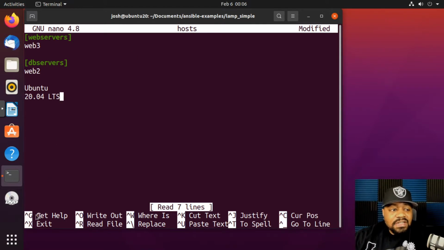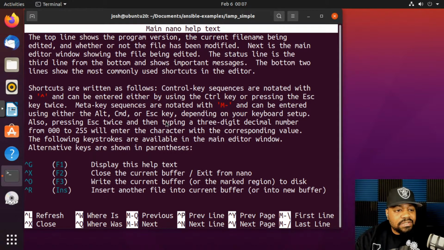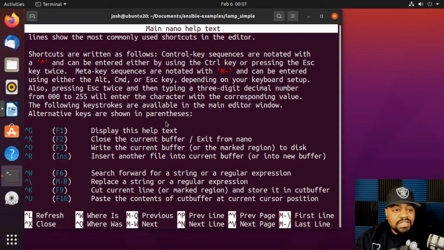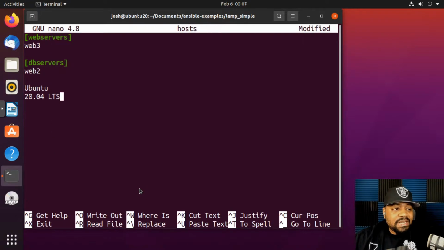Now let's cover some of the menu options. Let's say you needed help while you're actually using this. With the up arrow symbol on each of these, that's basically the Control button. So let's hit Control G, and that'll open up our help. As you can see, that's the help right there. You can go through it. It explains a little more about those commands down at the bottom. Now we can just press Q and that'll get us back to the actual file itself.